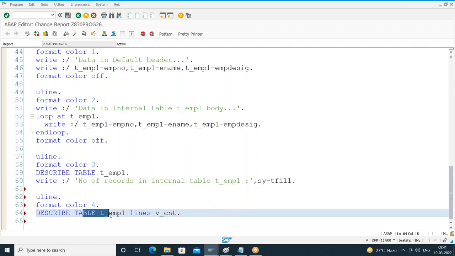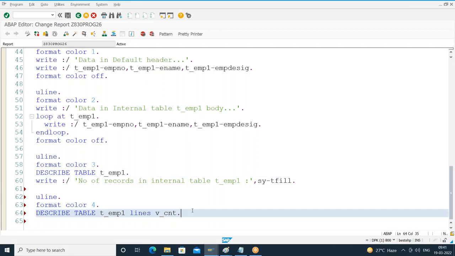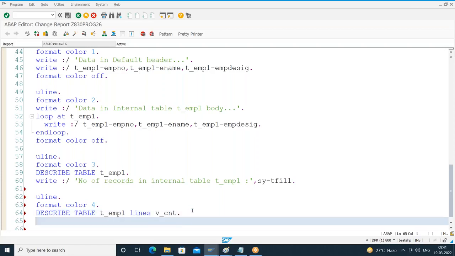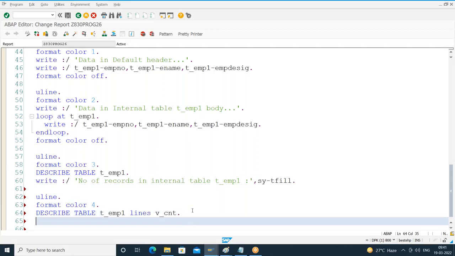It will count the number of records in the internal table and store that count value in our own variable, v_count. Earlier, I had not used the lines addition, so to get that count, I should refer to the system field sy-tfill. Now I want that count value within my program, stored in some variable so that I can use it for some purpose. So the same output I'll get, but here the count value is stored in our variable.